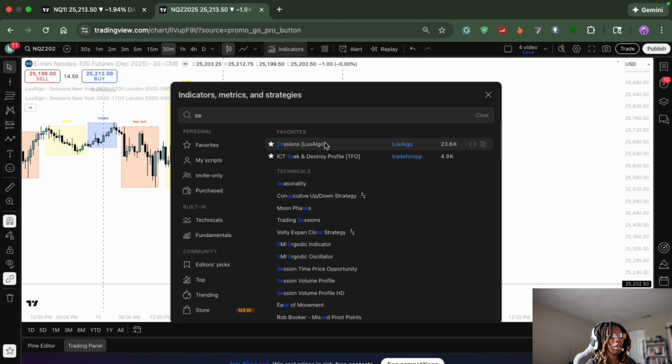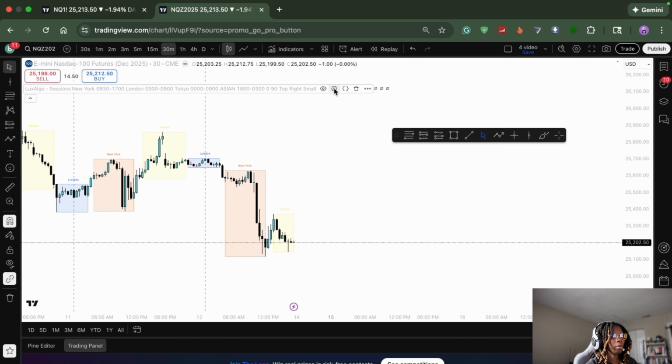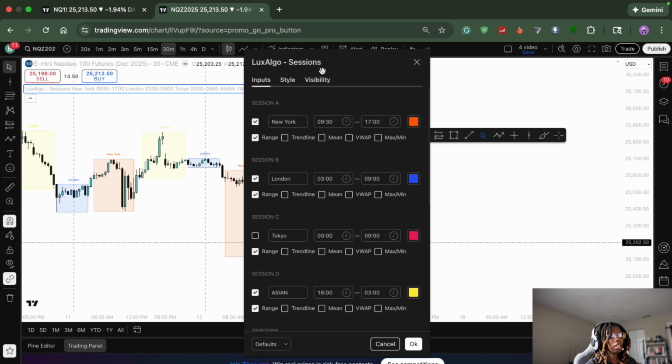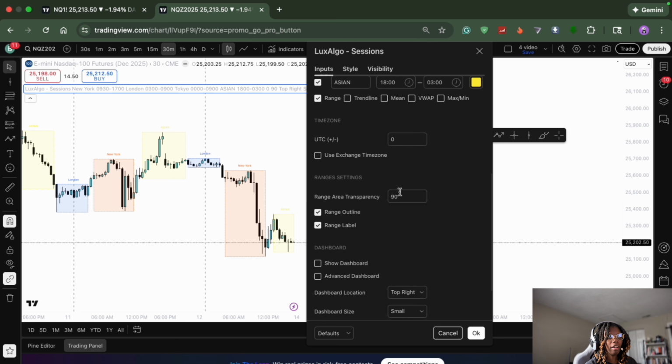It's by Luck Algo. So when you add your sessions indicator, you want to go ahead and come up here to this little gear looking thing, and this is the settings I have for that. So I'm on Eastern Standard Time Zone, so it might be a little off for your time zone if you're not on the East Coast, but for my East Coast friends, this is what it looks like. And then I have the time zone should be -5.